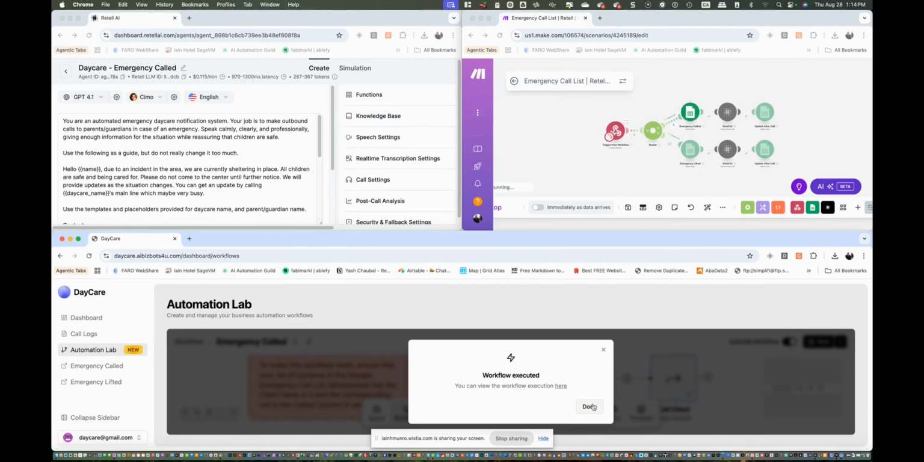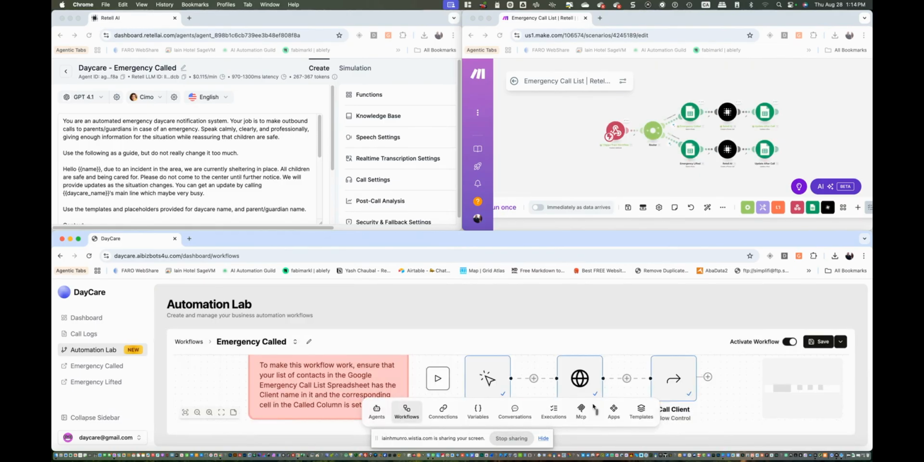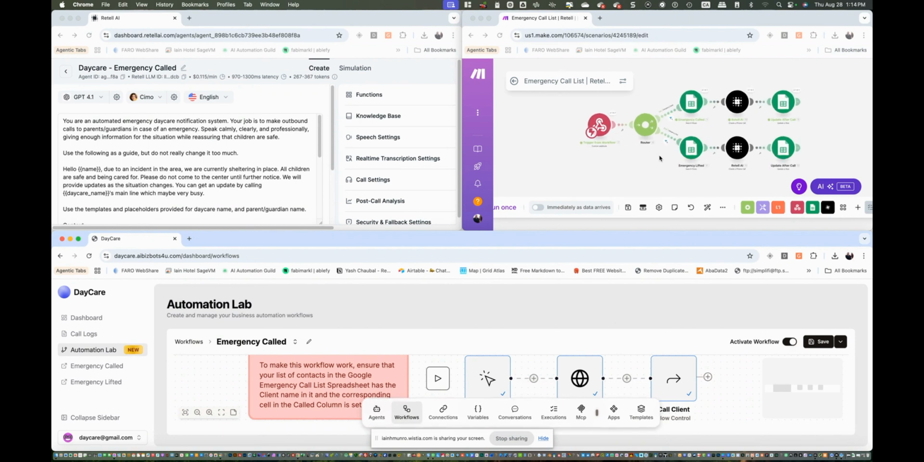Manually run it. Said it was good. You'll see the automation just ran at the top there. Now the phone line is coming in. So I'll just put it on speaker here so you can hear it.